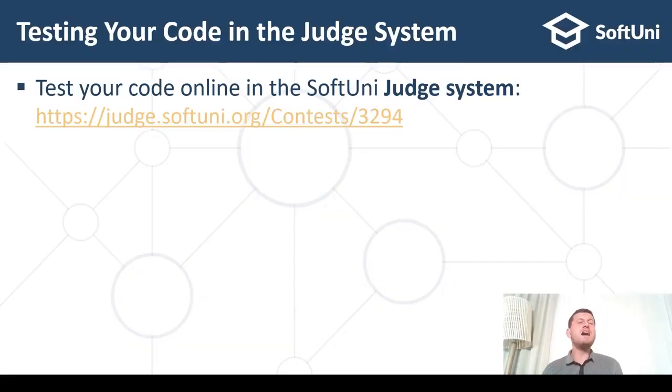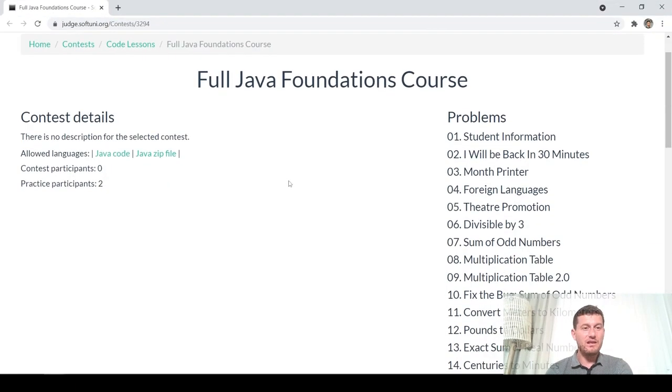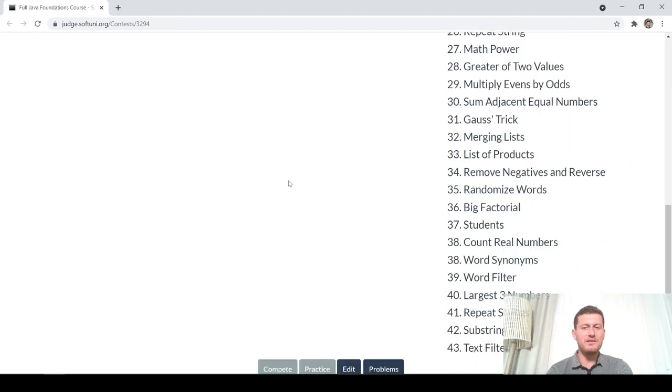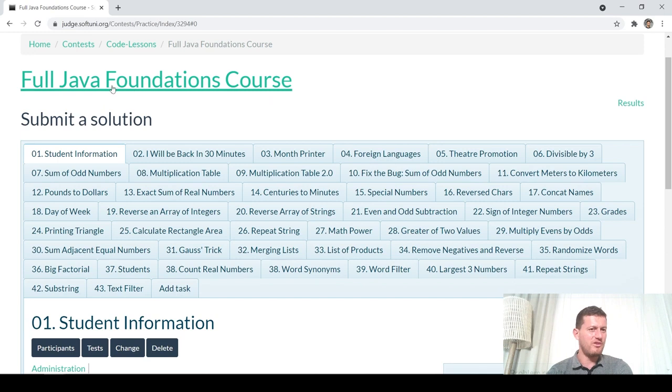Let me show you how you can submit the solutions from your hands-on practical exercises to the automated grading system, the so-called SoftUni Judge. It is a judging system designed to receive your code and tell you whether the code is correct or not, and I will show you how it works. You open this link and go to this website.